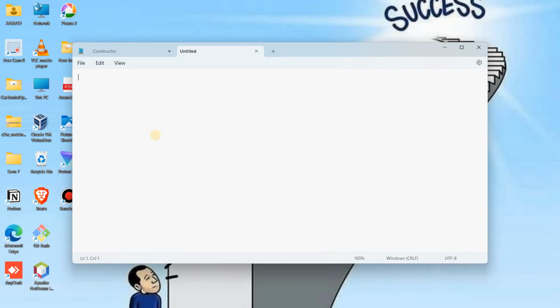So, polymorphism in Java. Let's start today's topic.